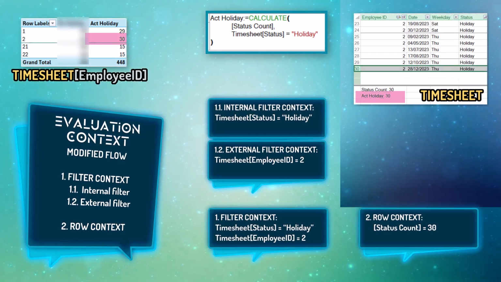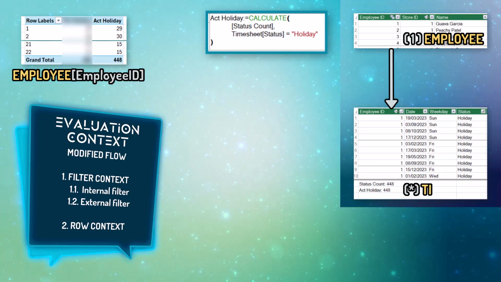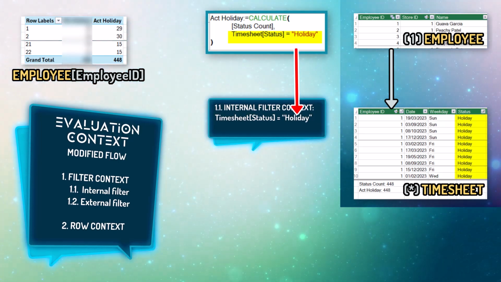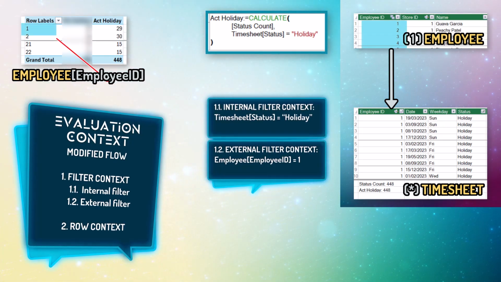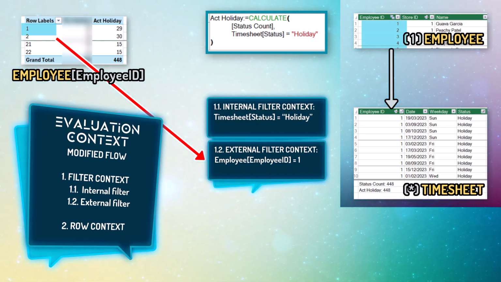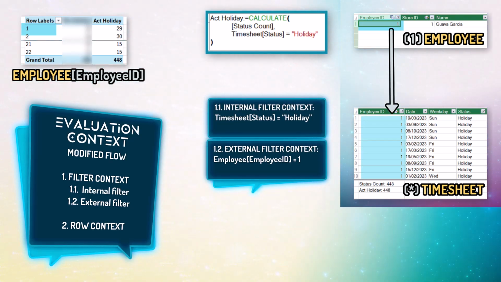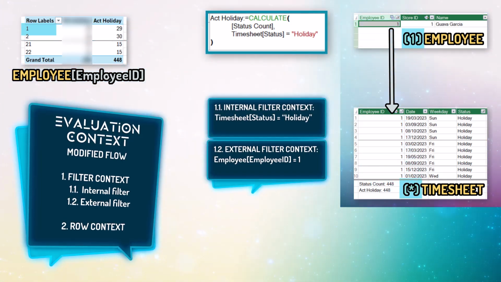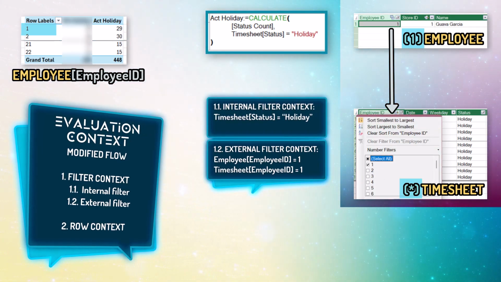Now, let's take a look at the scenario where the employee ID column comes from a different table, the employees table. The internal filters remain the same, which is status equal to holiday. The external filter, however, comes from a different table, the employees table. The filter is applied on the employee ID column and restricts the data to employee ID equal to 1. Now that filter context is passed along to all related tables following the direction of the relationship, one to many. Therefore, in the timesheet table, the data is also filtered to employee ID equal to 1.